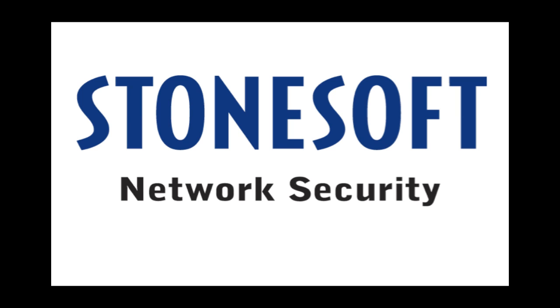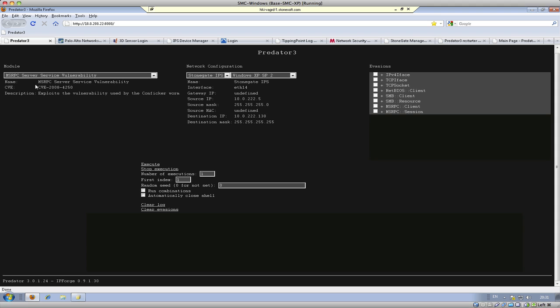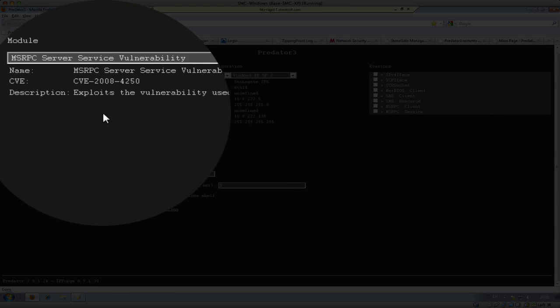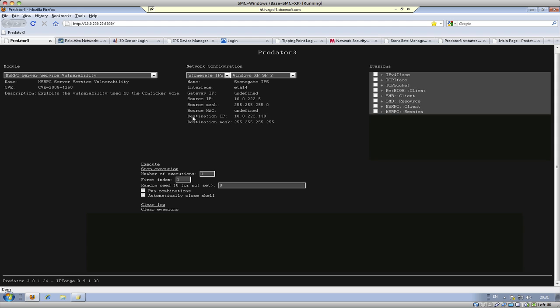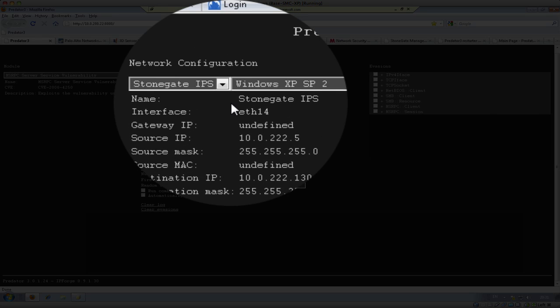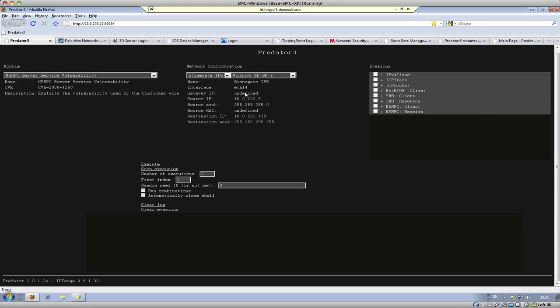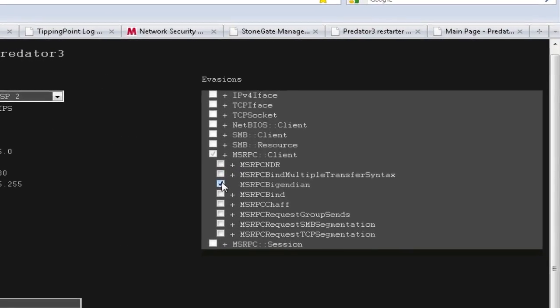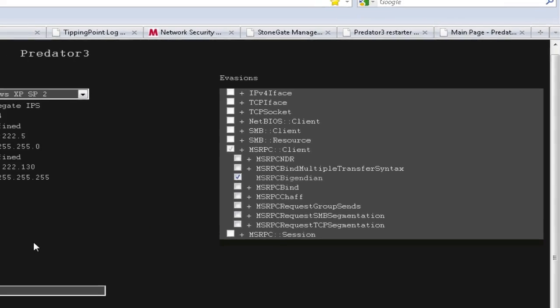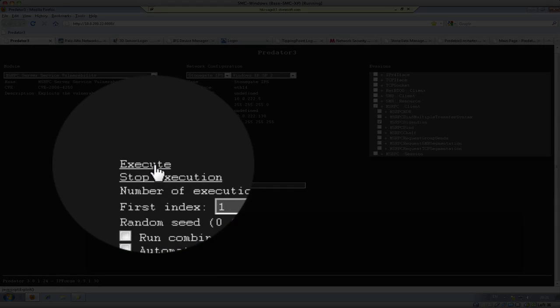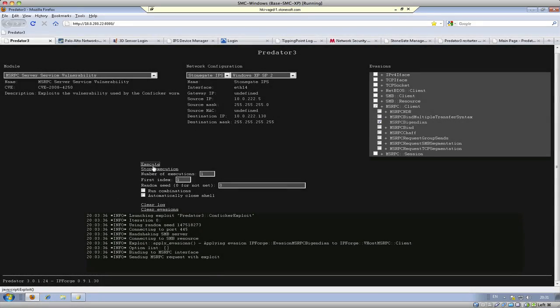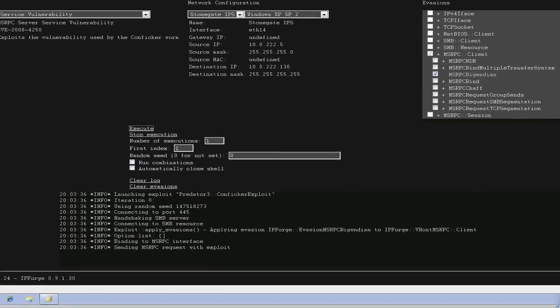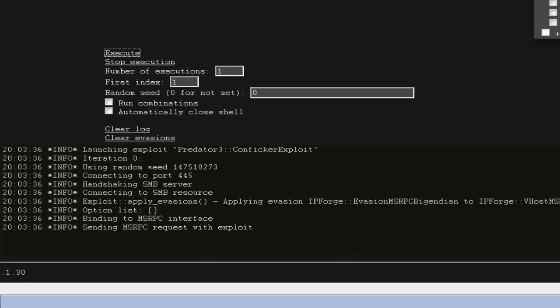To set the stage, you're going to see the Advanced Evasion Technique testing tool Predator. The first thing we do is select the exploit that we're going to use. Then we select the StoneGate IPS for testing as well as the target operating system we're going to exploit. Then we choose the evasion to use, which in this case will be reversing the byte order using MSRPC Big Endian. We then execute this evasion and wait for the results. It appears that it has been correctly detected and blocked.